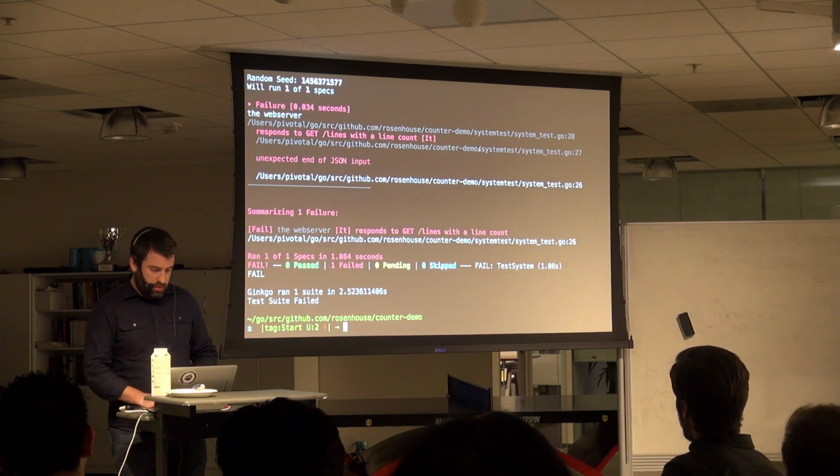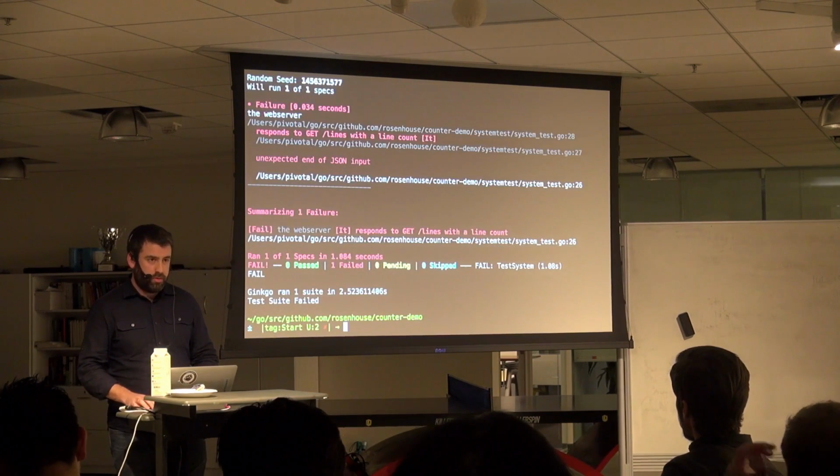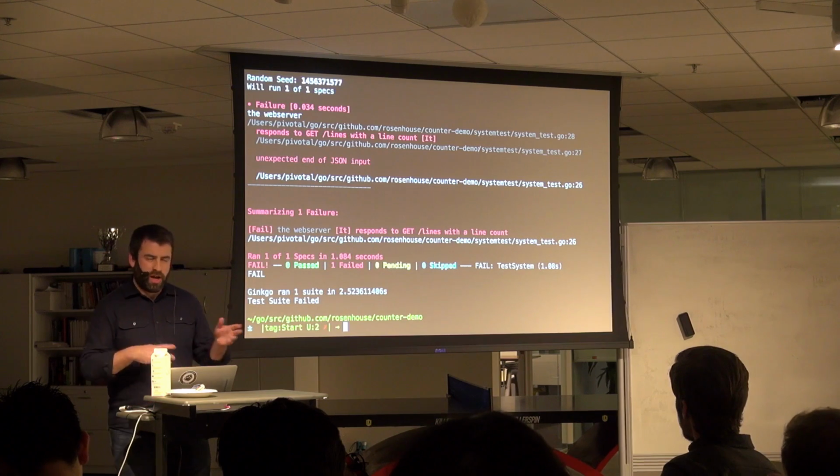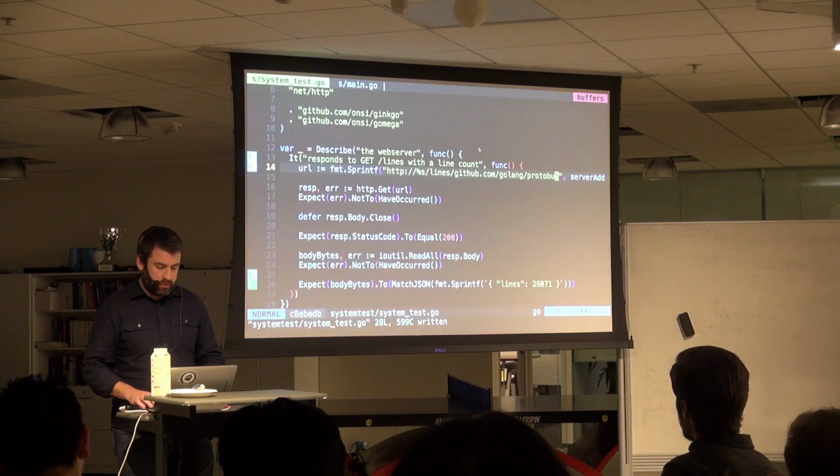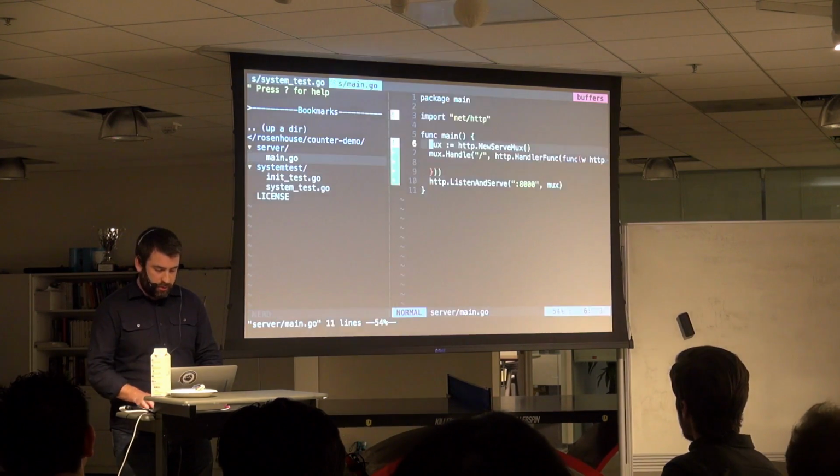All right. Unexpected end of JSON input. This is coming back from the server. I haven't shown you the magic of actually booting the server. That's not especially interesting. Let's go over here.